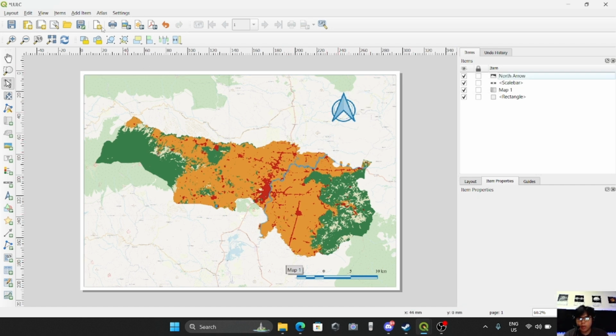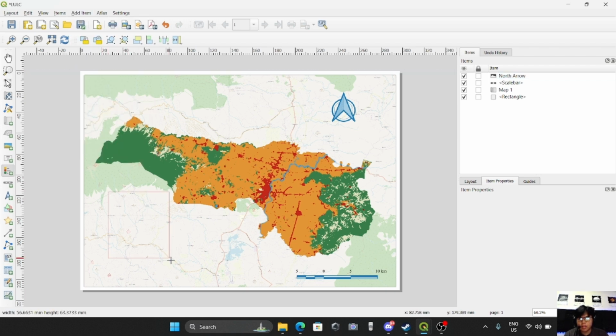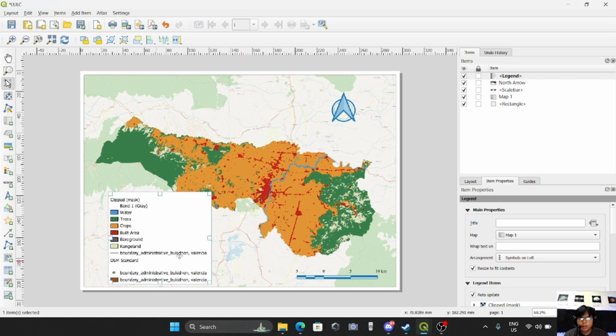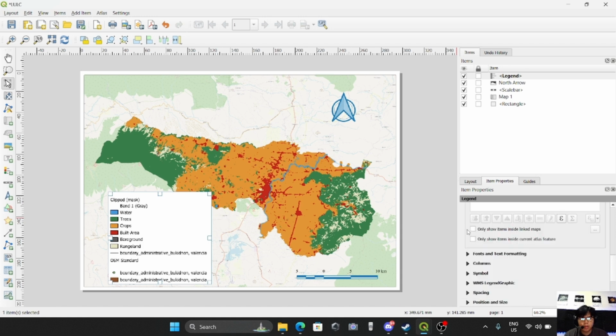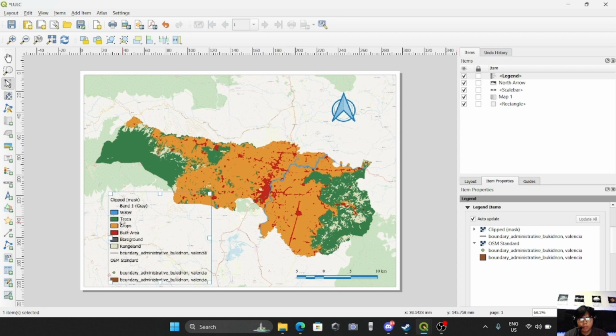So the next item to add is actually the legend. I'll just click and drag. And as you can see here, the background is actually not transparent. So I'll just scroll down and uncheck this background. So after that, to edit our legend, you need to uncheck this auto update. So after doing that, you can now edit your legend.